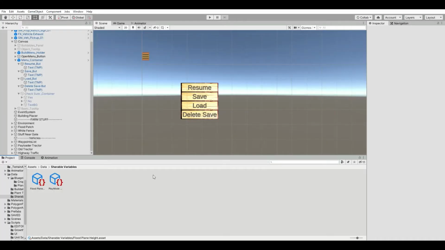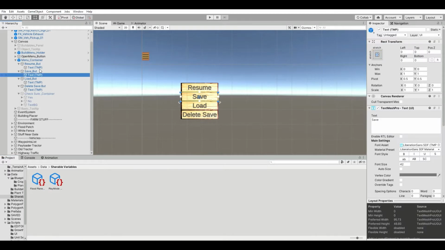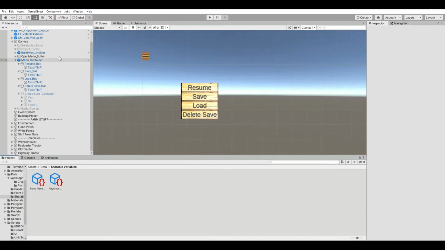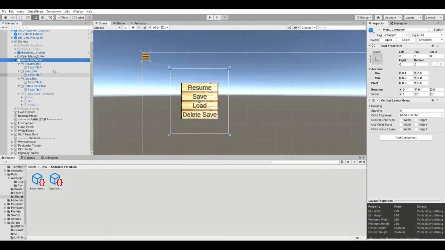So here I am in Unity 2019.3. The packages that I'm using for this are Text-Meshpro, and that's pretty much it. That's pretty much all you're going to need for this tutorial. Okay, this is my menu. I'm going to go ahead and delete it so I can show you guys how to do this from scratch.